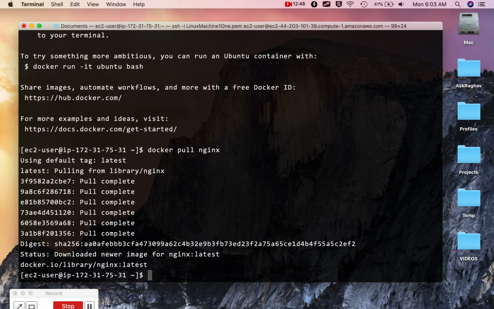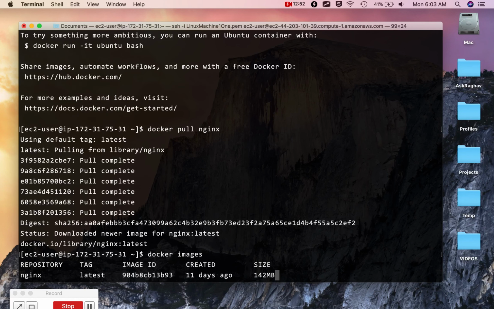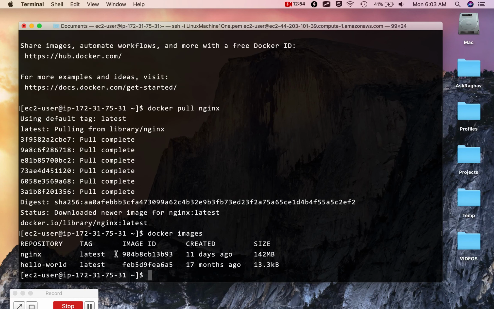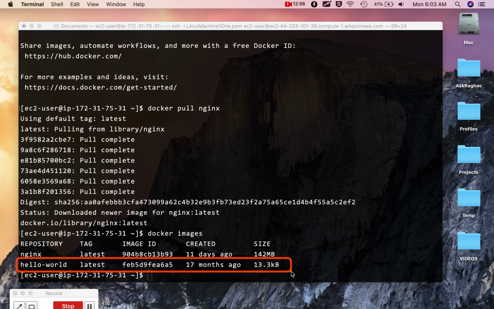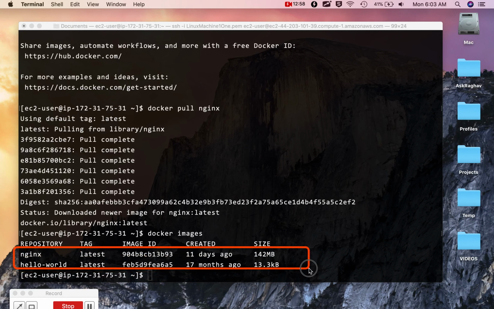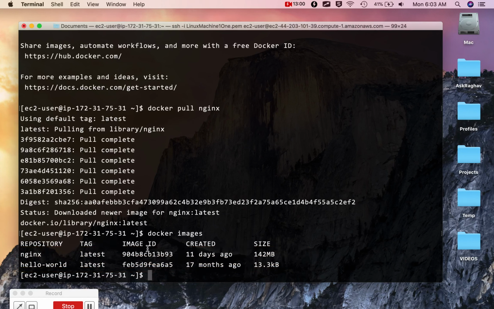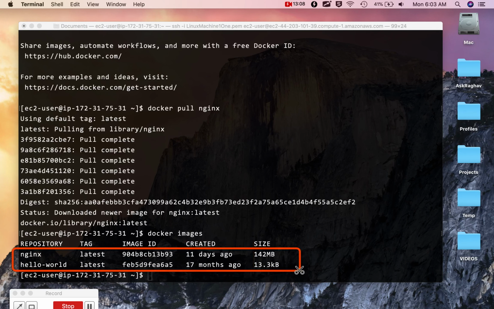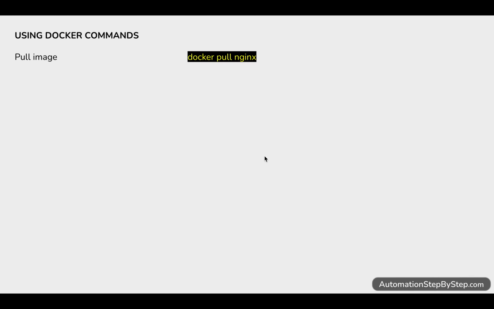I can run the command docker images to see all the images I have. So you can see as I say docker images, I have the hello world image and I also have now the nginx image. Okay, and then this created is the time when this was created on the registry or the hub. So we can use this.